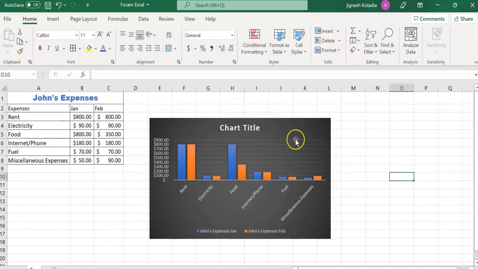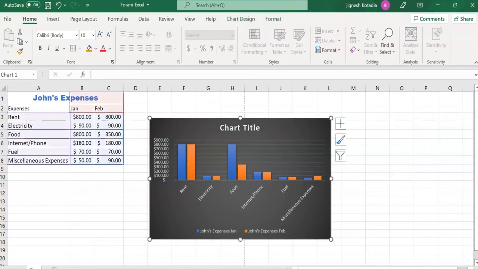But if you find that there is no chart format or chart design option available, the tab is gone if the chart is not selected. So select the chart and you will find the Chart Design and Format tab available.